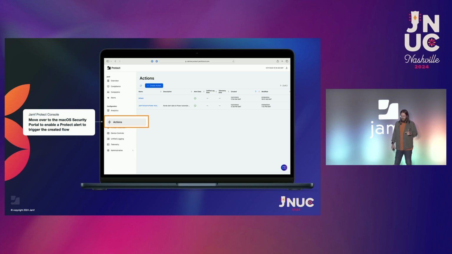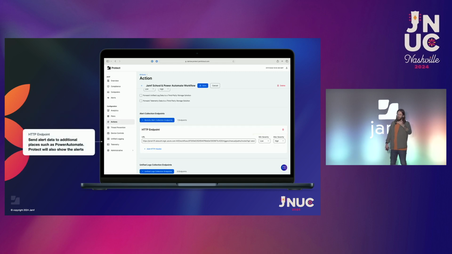What you need to do here is go down and find your actions, and then you can create a new action, or you can amend one that you already have. But in the actions page, if you scroll down a little bit, there is a portion where you can add an alert collection point. So basically what it says here is, once we have this alert in Jamf Protect, I'm going to populate the dashboard and everything in the Jamf Protect console, but I'm then also going to forward all that data to the thing that you want me to forward it to.